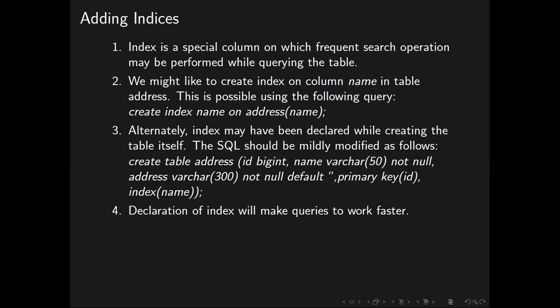Select star from will work faster if you use an index column for searching, or primary key for searching, or foreign key for searching. Therefore, in case you don't have a primary key or foreign key for searching, it is better you declare an index for searching. Each table will have a primary key and some foreign key. Whereas if you find that some column is important, we have to make it the index for making the searches faster. Okay, index.